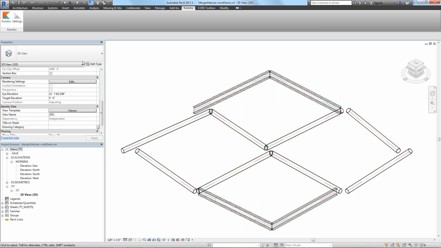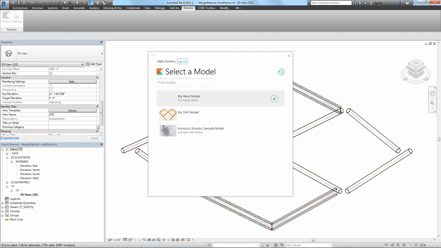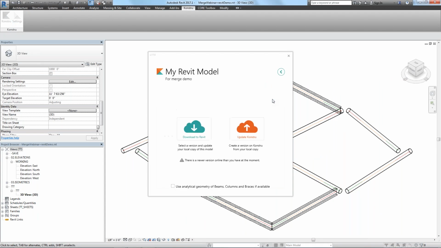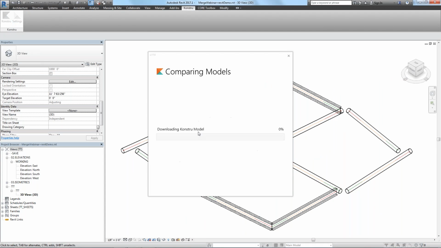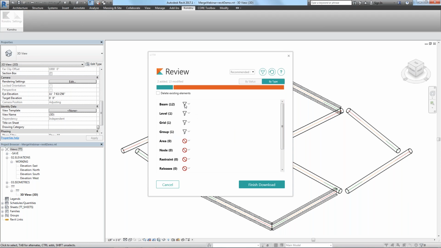So now I'm going back to Revit, and I'm simply going to launch Konstru again. I'm going to select my Revit model again, and I'm going to say that I want to download the latest into Revit.